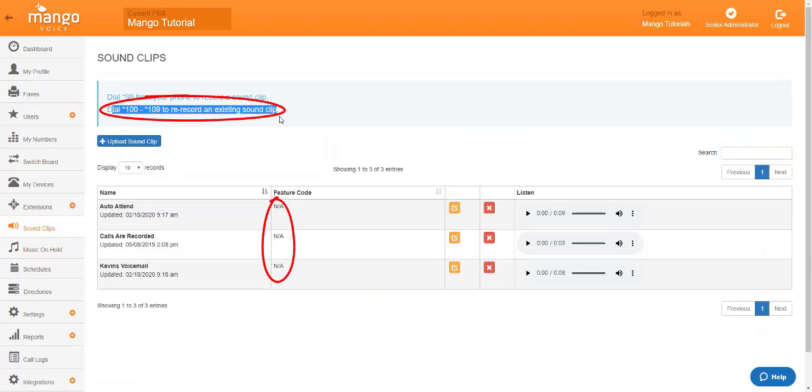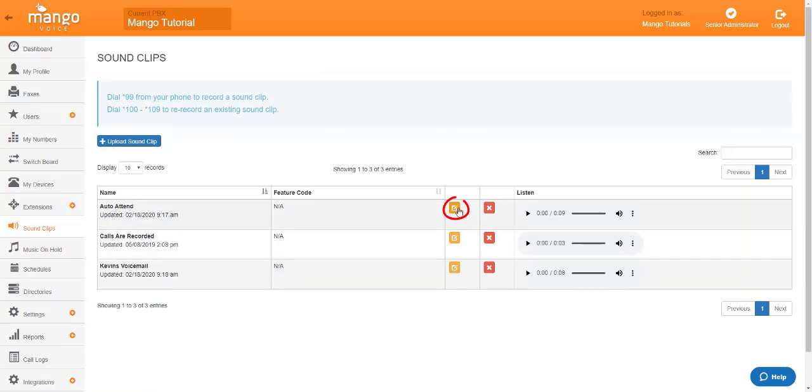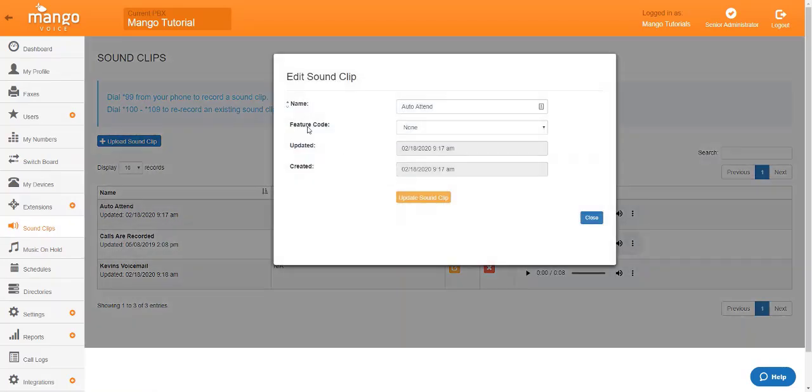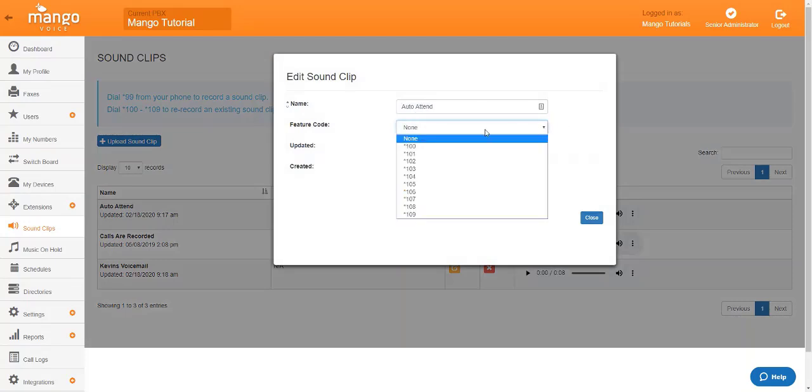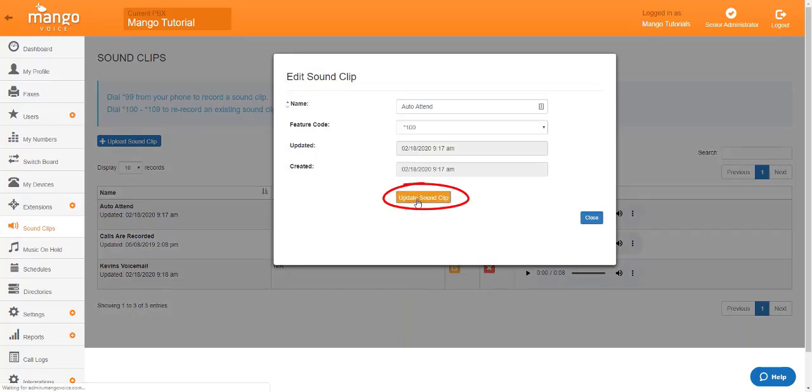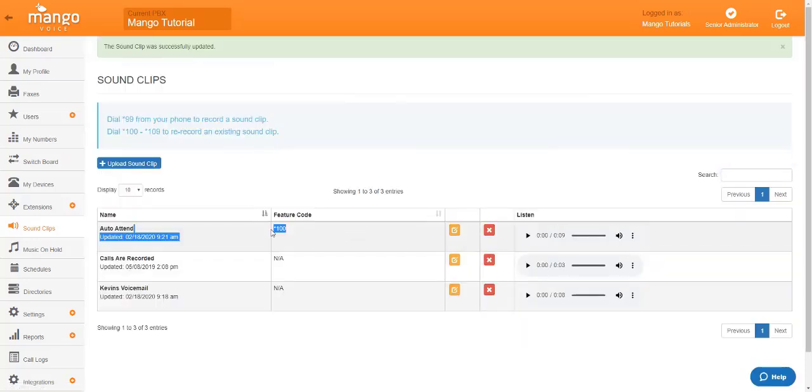Feature codes are *100 through 109. Any sound clip can have a feature code. We'll click the Edit button again, and right here where it says Feature Code, we'll click that drop-down menu and select any one of 10 options. For the auto attendant here, we'll select *100. We've got to make sure we click Update so that it registers that it has that feature code assigned to it.